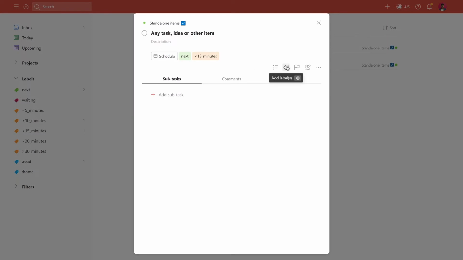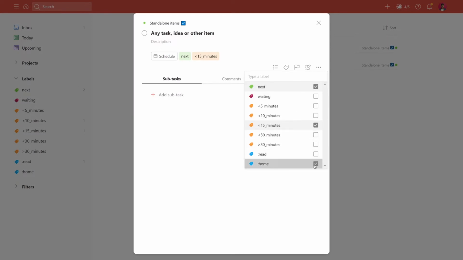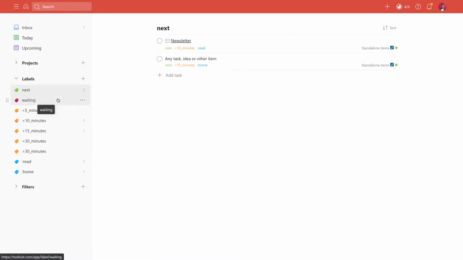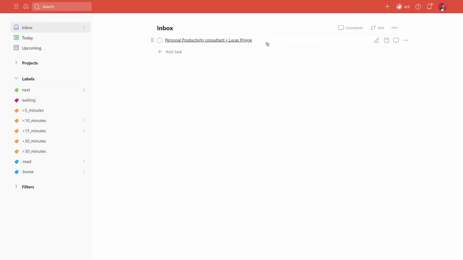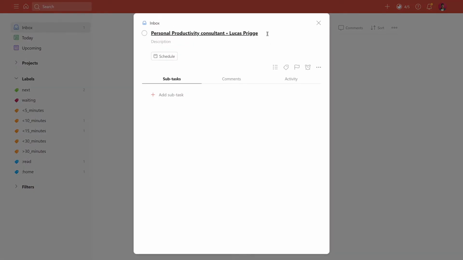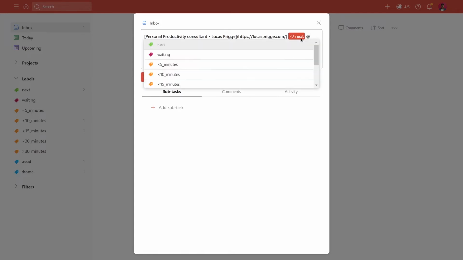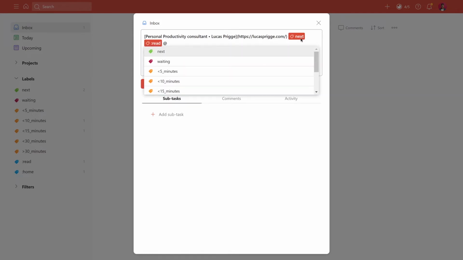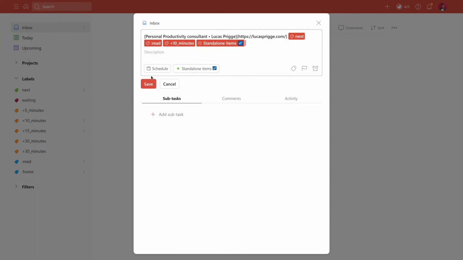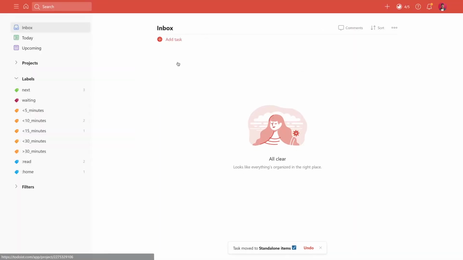And let's imagine that this task, whatever it means, we can perform it from home. So now we've added an extra dimension of processing to our items, which again, we can also do from the inbox, of course. So let's take the last item here. This is the website that we saved. Let's say we also want to read that. So all we want to do is use next, read. Let's say we think it takes about 10 minutes. And it's a standalone item. There we go. Save. And now we've successfully emptied our inbox.